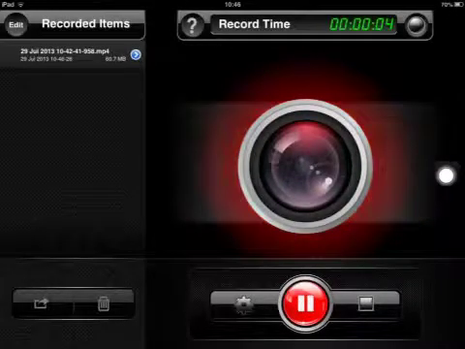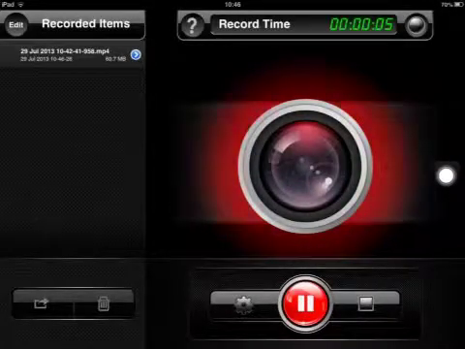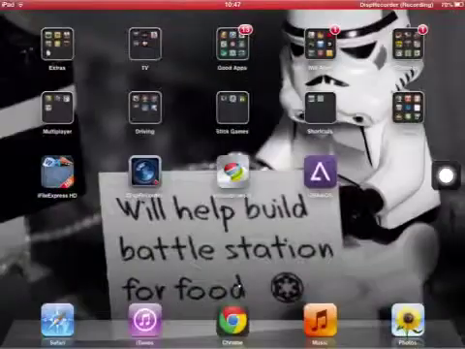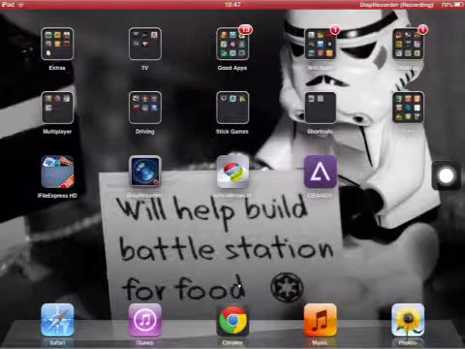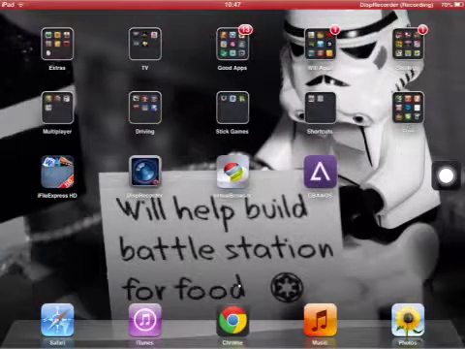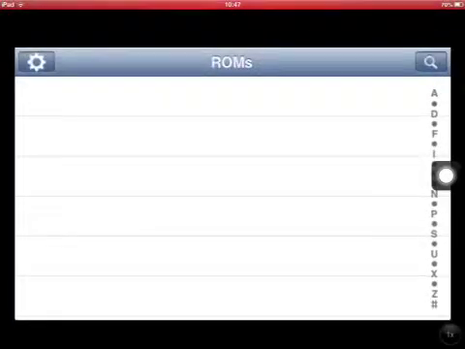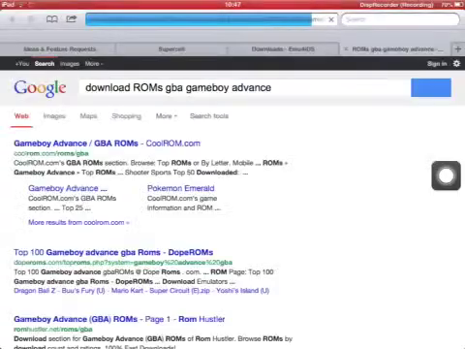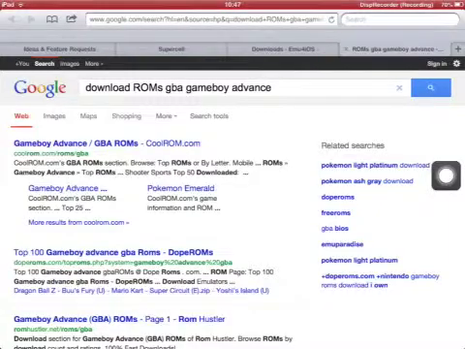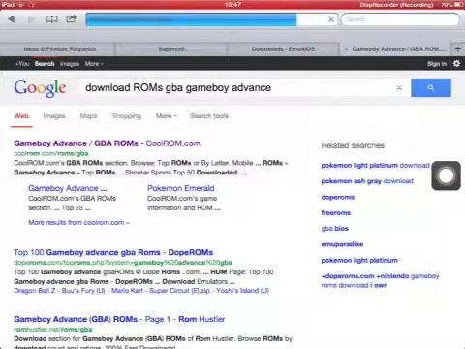Hello, today I'll be showing you how to get a Sega Genesis emulator on your iDevice and how to play those ROMs. Now here I have got GBA for iOS. The reason is because here I can now search up ROMs, and this is, I think, the only one where you can search up these ROMs.